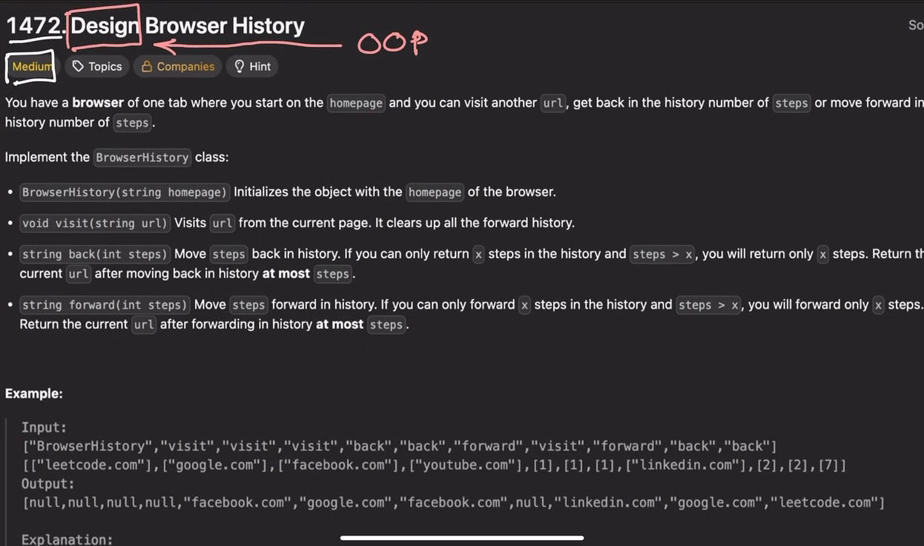Firstly, you're given a class. This question asks you to implement the experience when you browse a website over the browser. So you start at the home page, and you can visit another URL, or you can get back to the previous page. That is the browser history.